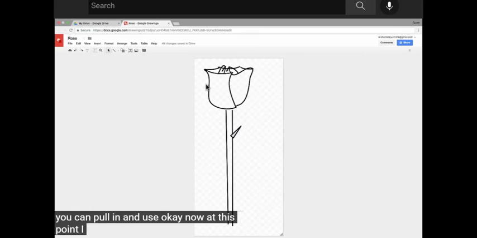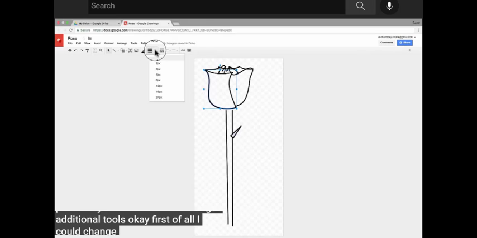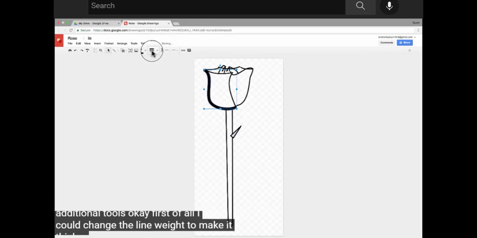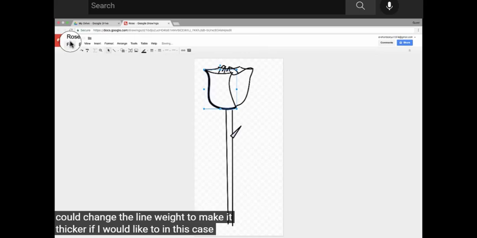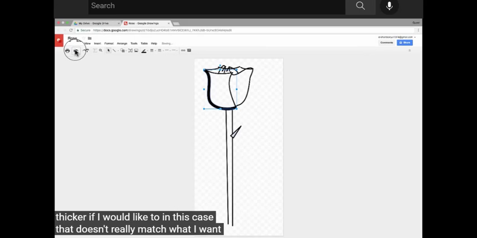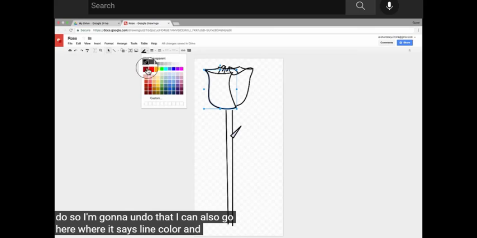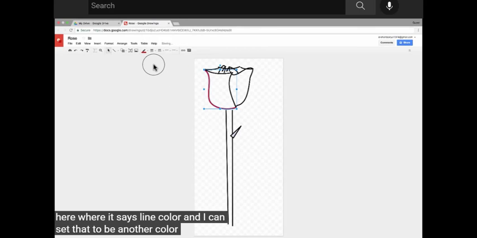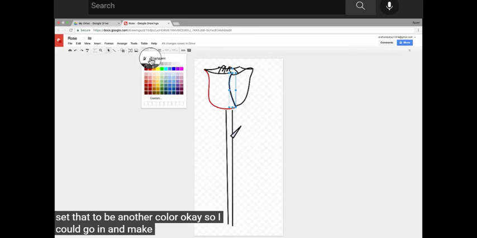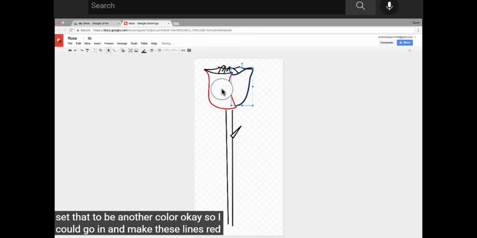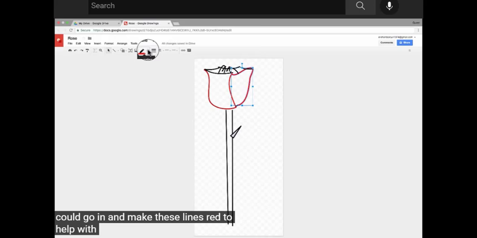Okay, now at this point, I would like to add some color. Everything's just so black and white right now. So I'm going to click here on a part of my arrows and notice that I get additional tools. First of all, I could change the line weight to make it thicker if I would like to. In this case, that doesn't really match what I want to do, so I'm going to undo that. I can also go here where it says line color, and I can set that to be another color. So I could go in and make these lines red to help with my arrows.